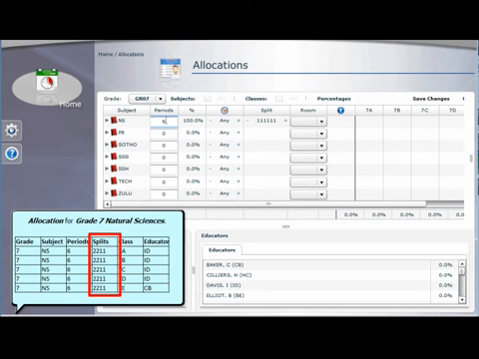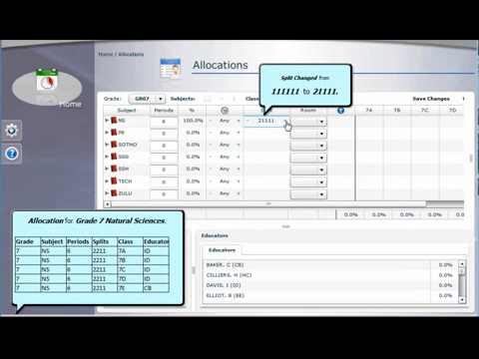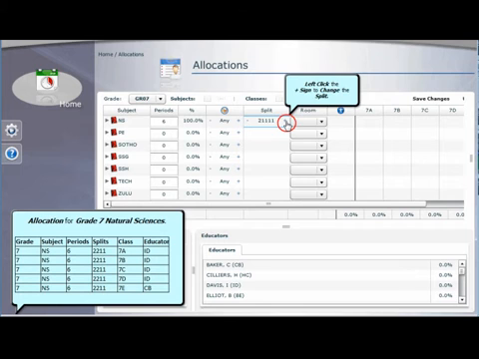The split should consist of 2 double periods and 2 single periods. Change the default split to 2 double and 2 single periods by left-clicking on the plus sign in the split box. Left-click on the plus sign for a second time.